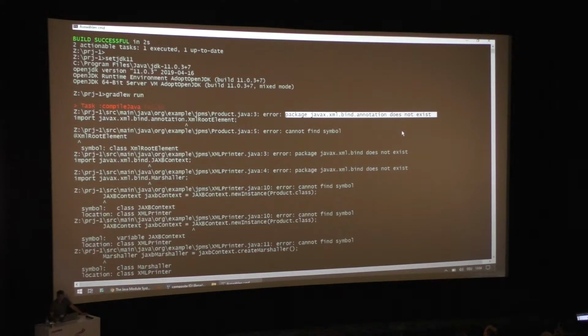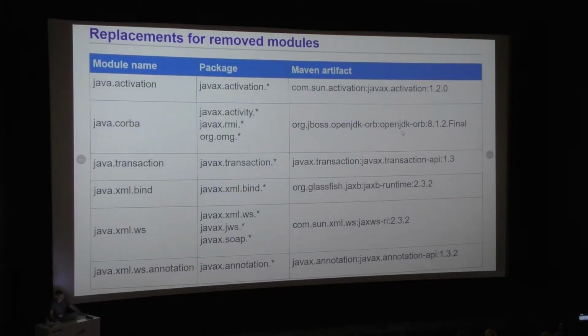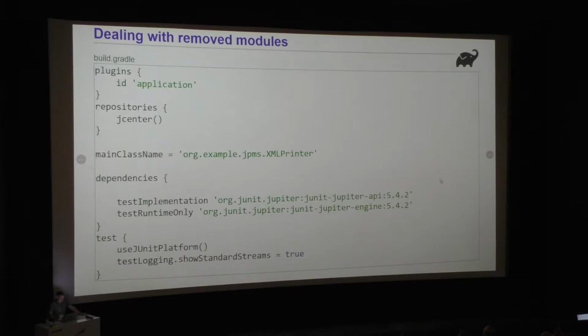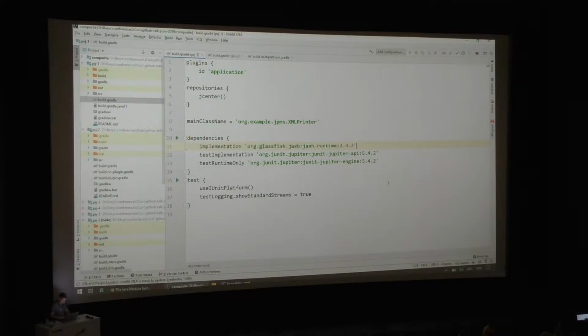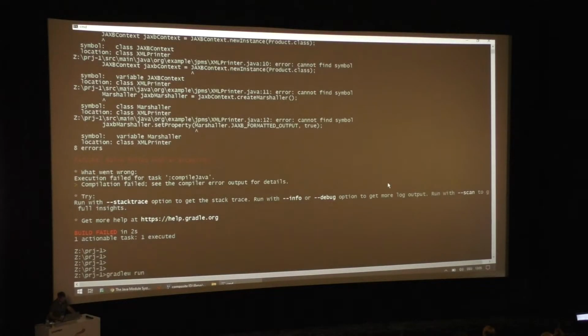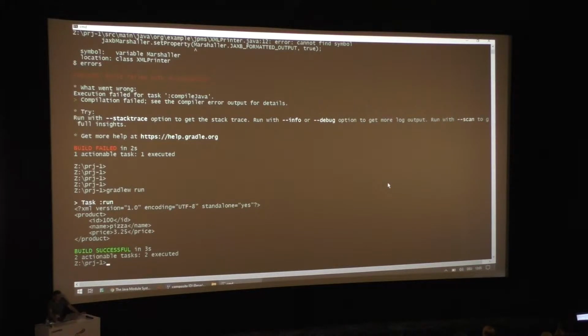The code removed from the JDK is still available in public repositories, such as Maven Central or JCenter. And here I compiled a list with the replacements for the removed modules. In our case, we missed the java.xml.bind module, so we need to use this library instead, which means that in our Gradle build script, we need to add this line. So let's do this. I'll put this line in our Gradle build script, and now let's try to execute our code again with Java 11. And this time it worked. So you see that we had problems running our code on Java 11 before even starting to modularize it.